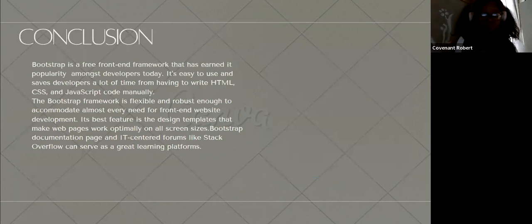Conclusively, Bootstrap is a free front-end framework that has earned its popularity amongst developers today. It's easy to use and saves developers a lot of time. Instead of having to code HTML, CSS, and JavaScript manually, you have Bootstrap to do that in a very limited time. Bootstrap is flexible and robust enough to accommodate almost every need you have for your website. And again, let me reiterate that Bootstrap is able to help you size your website on any screen that may have access to your website.